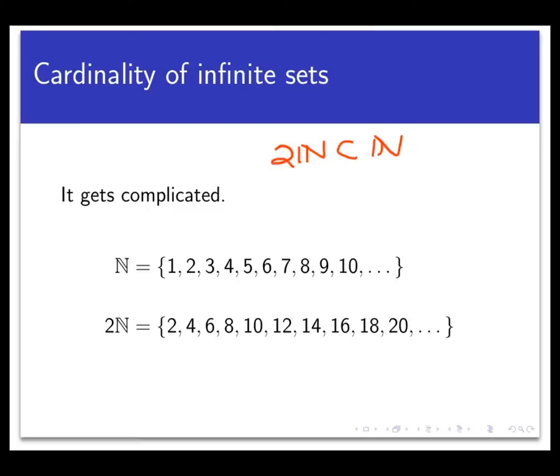In fact, it should seem, somehow, that the set of all natural numbers is, quote unquote, twice as big as the set of all even natural numbers. And so you should say the cardinality of n is bigger than the cardinality of 2n. It's got more elements in it. But it's more complicated than that, because look at this.